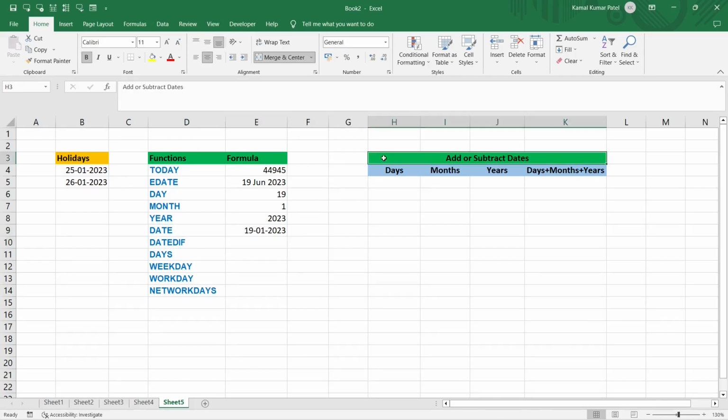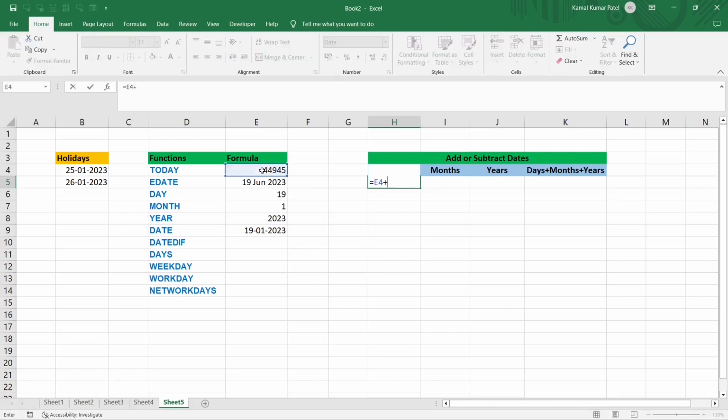Next we'll see how to add or subtract days, months, or years, or a combination of all these values, from a given date. First let's see how to add or subtract days from a given date. Equal to, let's use this date plus 5, enter, and it will give us 24th January 2023, which is 5 days from today. Similarly, we can also make it minus 5, enter, and it will go back 5 days from today's date. Similarly, if the number is big, let's say 55 days, we can add or subtract like this.